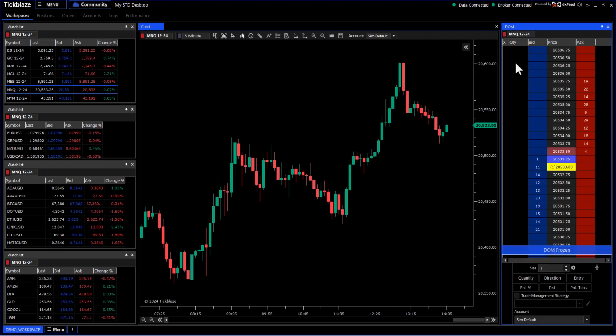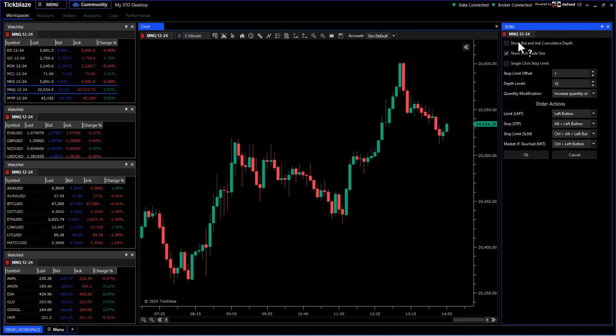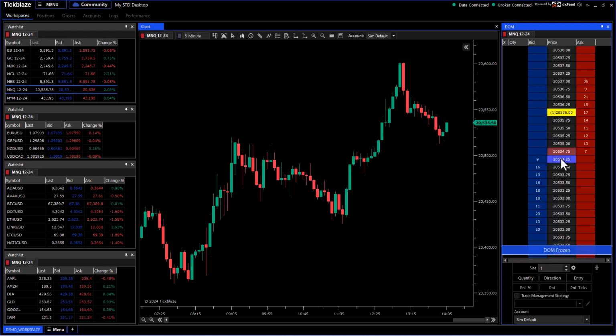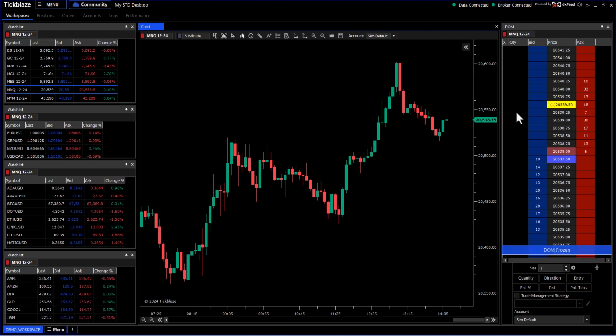Now, the other thing I want to point out is ultimately the tool settings. There's not a lot going on in here, but I do think it's important you understand what these are. You can add cumulative depth. So if you want to see the total of the bid and the ask, let me show you what that means. You can see up here, there's a whole bunch of ask levels, and then there's a whole bunch of bid levels in here, okay? And ultimately what this allows for is for you to total the columns. So let me go in and actually do that for a second.